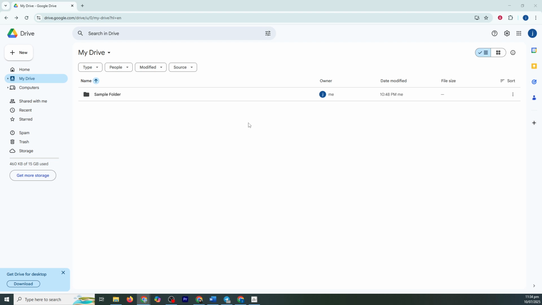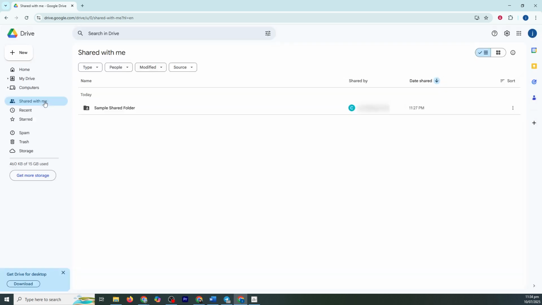Once you're inside Google Drive, take a look over at the left-hand menu. Here you'll notice various sections, including My Drive and Shared with Me, among others. To get to the folder someone else has shared with you, go ahead and click on Shared with Me. This section will display all the content that has been shared by others directly with your account.